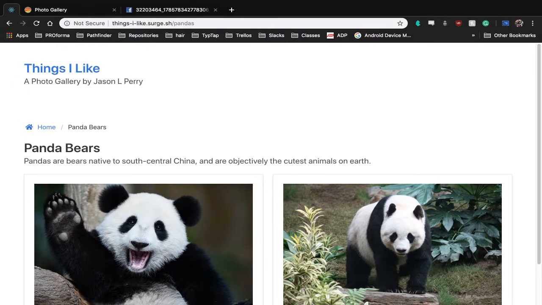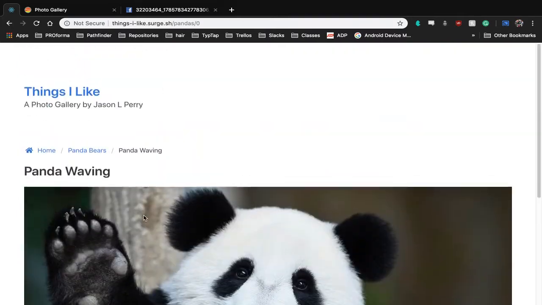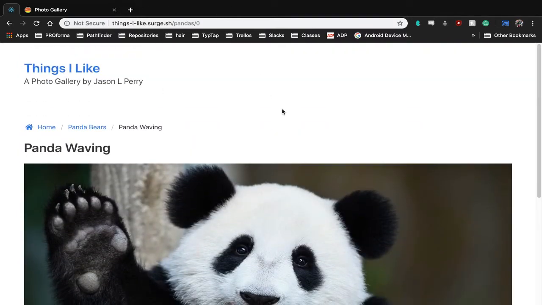So this very next page is the actual picture, the photo detail. Before we write this page, let's look at it. We have a URL that is /panda/0. If we go to the other one, it's /panda/1. So we can guess that second thing, that 0 or 1, is probably the index of the photo inside of the array.